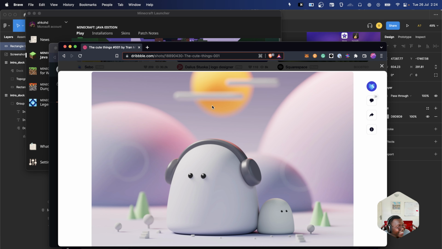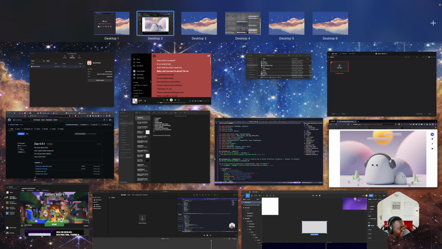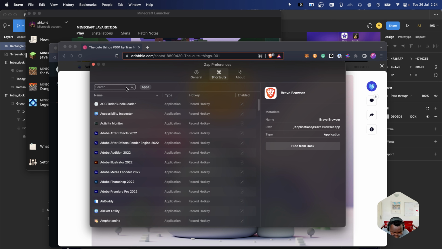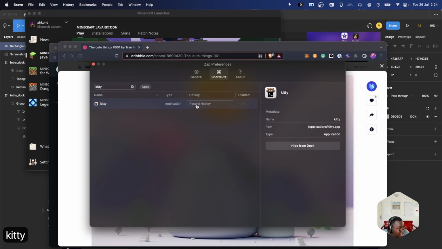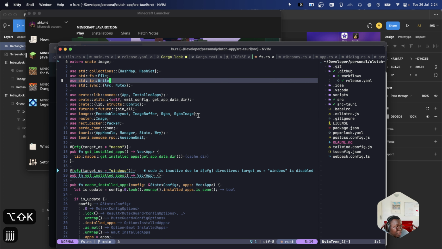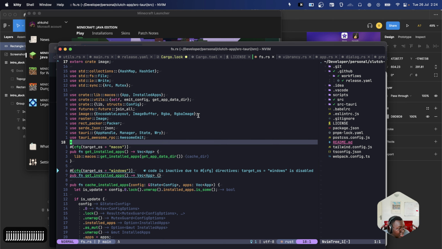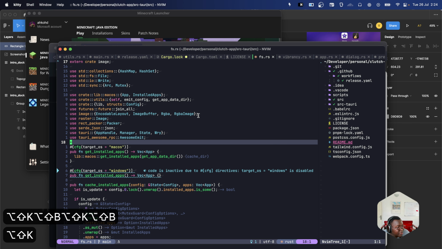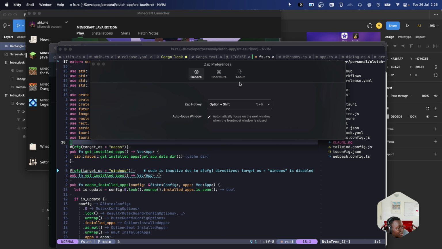Poof. Also, I like to assign K to Kitty. Let me go there. Kitty. So we have Kitty over here, because I use Neovim as my day-to-day text editor. Just assign that and we're good to go. So K, B, really cool, really awesome. What else? Let me open my preferences once again.